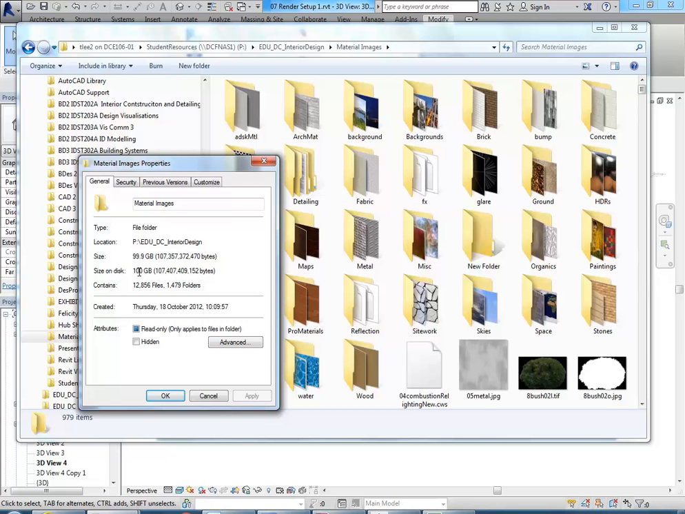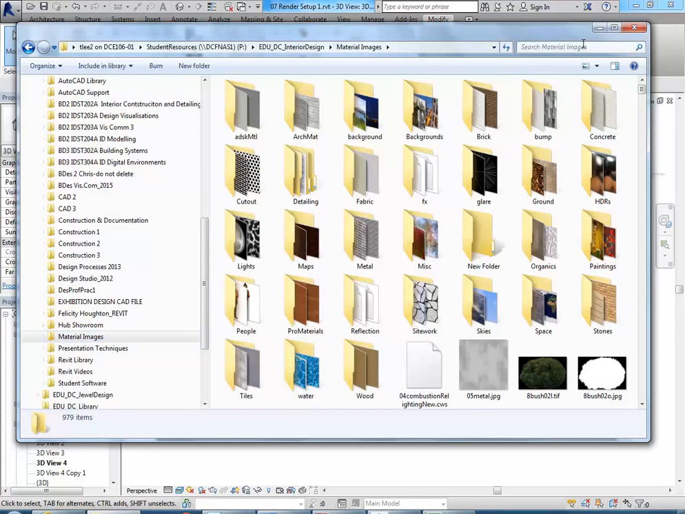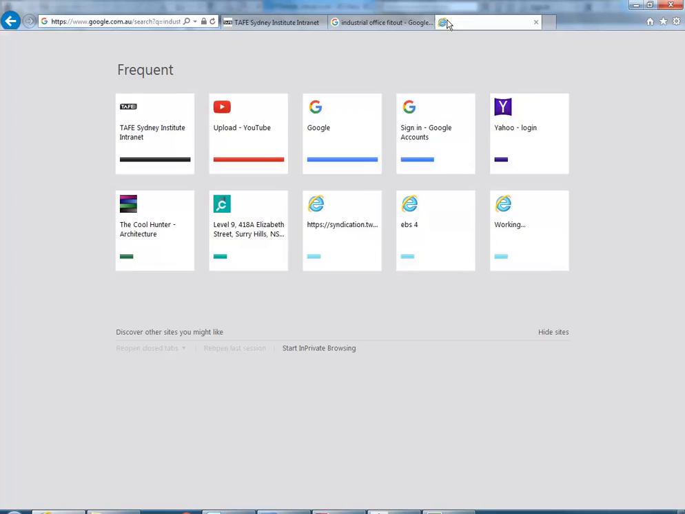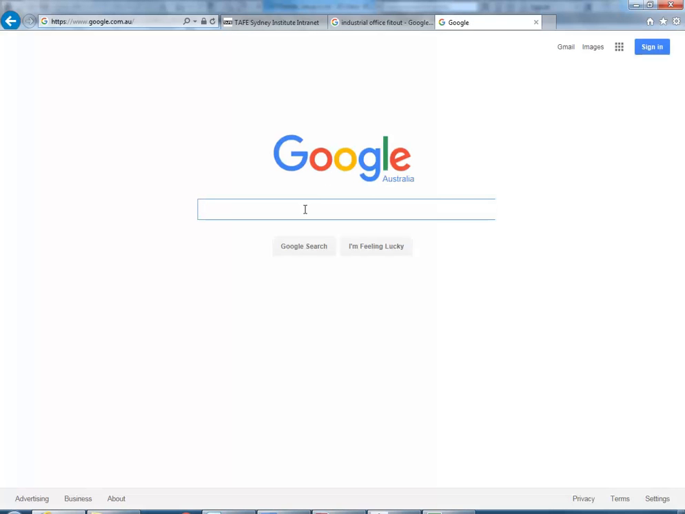Yeah, so it's big. You won't fit it on one memory stick, but if you've got a hard drive, then you should fit it on that. It's a good resource to have, but then again, search, and it is a requirement for this assignment that you do find at least one texture.